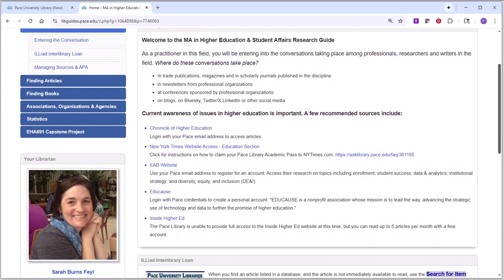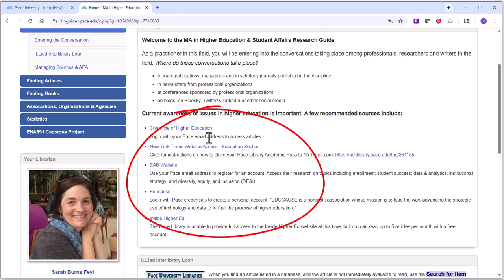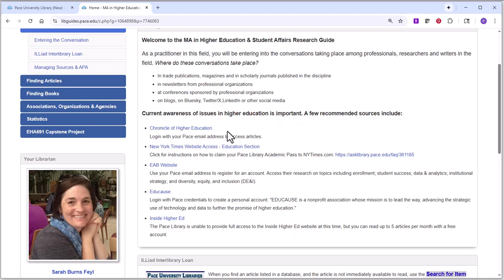Here on the main page, we're giving you some links to some highlighted resources from the library and the university that we want you to be aware of. PACE does provide access to the Chronicle of Higher Education website. All you have to do is log in with your PACE email address and create an account to access those articles. The library also provides access to the New York Times website. There is a link on the guide that will give you the instructions you need to claim what's called your academic pass to nytimes.com. You'll use your PACE email to do that as well.